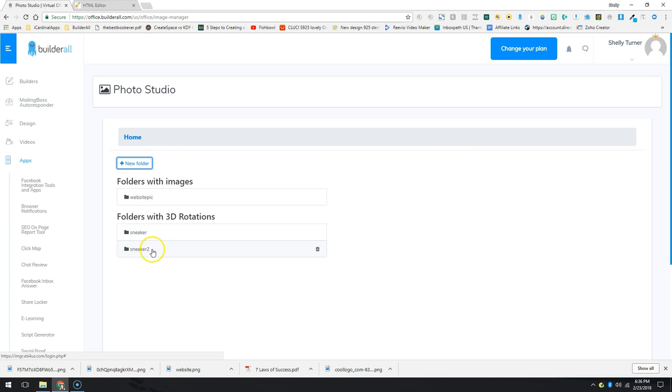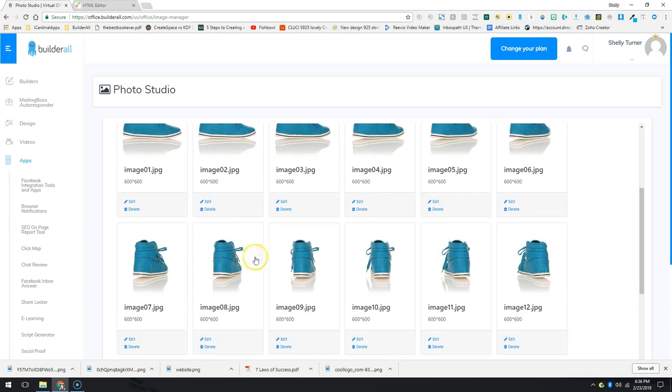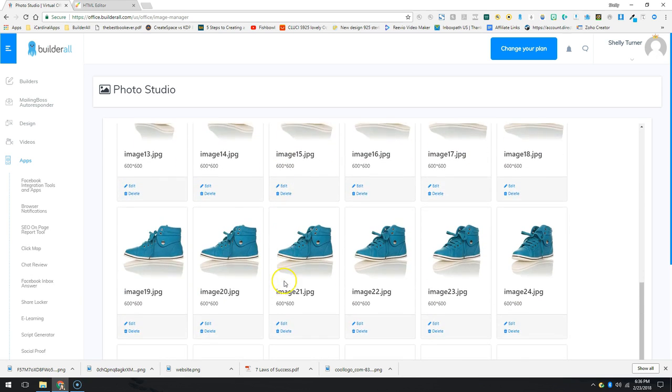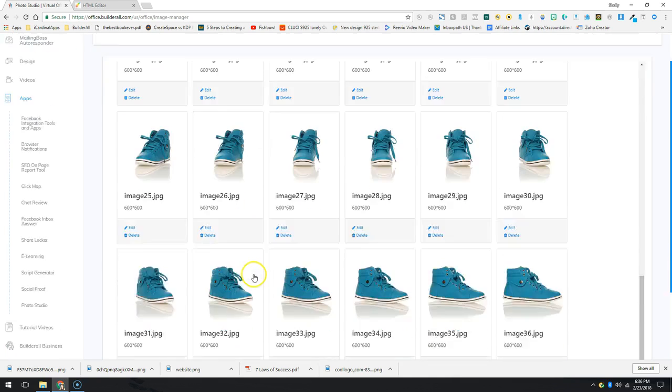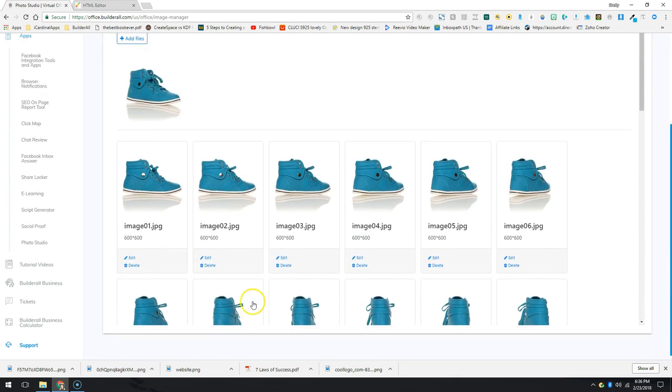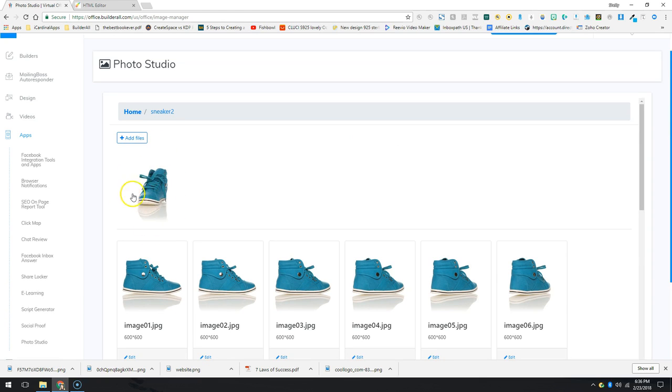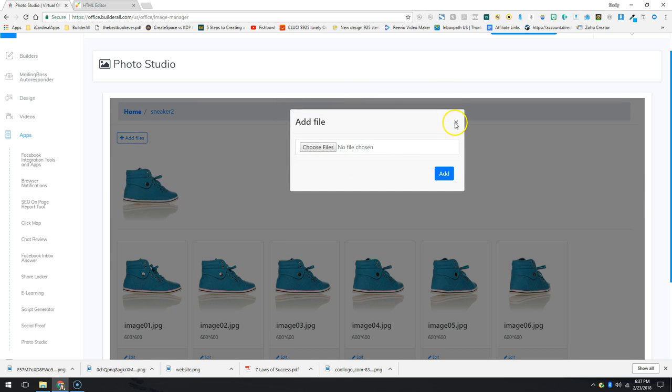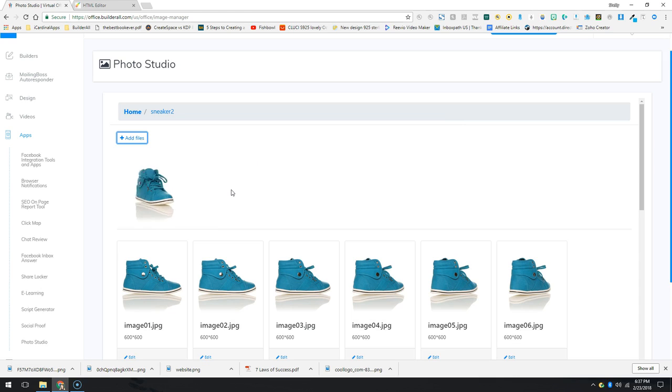I'm going to go into the sneaker 2, and here I've got 36 pictures of a sneaker, all in different positions. And when I put them together in order, it creates a picture that rotates for me. Now you can upload these pictures from your computer, or we've got an app being developed. The Android version is available. The iOS is not available yet, but all you have to do is click Add Files, and you can choose files from your computer, or you could use the apps that we have and add the files straight from your phone or your mobile device.